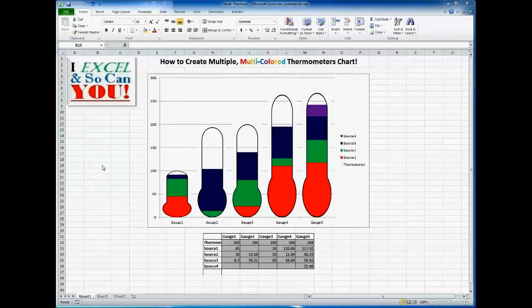Hi everyone. Today's video is in response to a question posted on my very first and by far most popular video on how to create a thermometer goal chart. The viewer asked whether it was possible to show multiple sources filling a single thermometer. And the answer is yes.